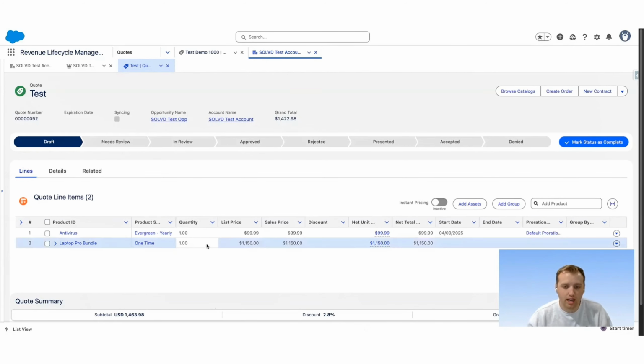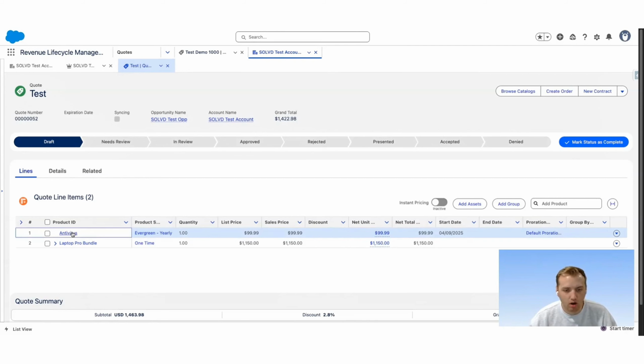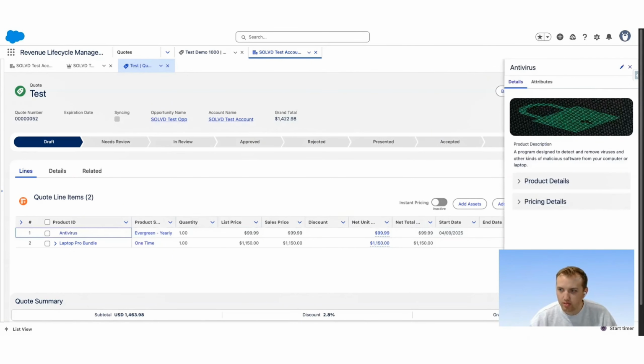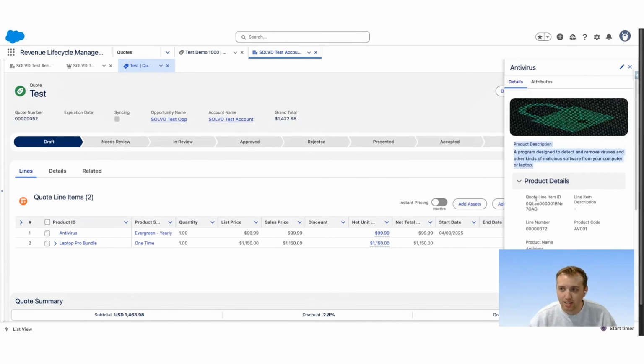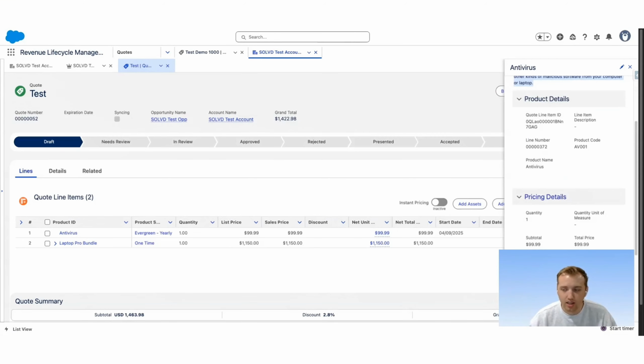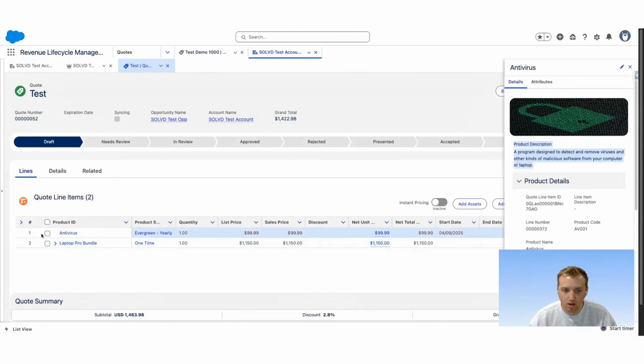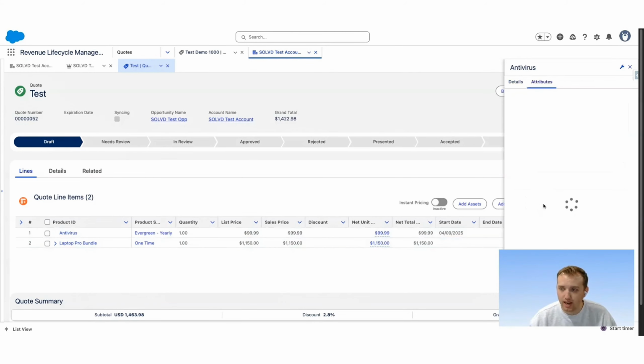So the first area that we want to take a look at is the ability to have a sidebar displayed with specific information. We can have an image displayed. We could have the product description. We could have more product details, pricing details, and allow for this to be very detailed in the information provided to the customer or to the user outside of the fields visible here. We want to keep this area as clutter-free as possible. We can also see specific attributes if this product has attributes that have been set.